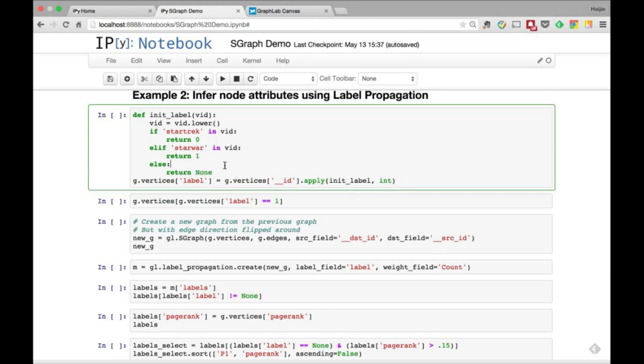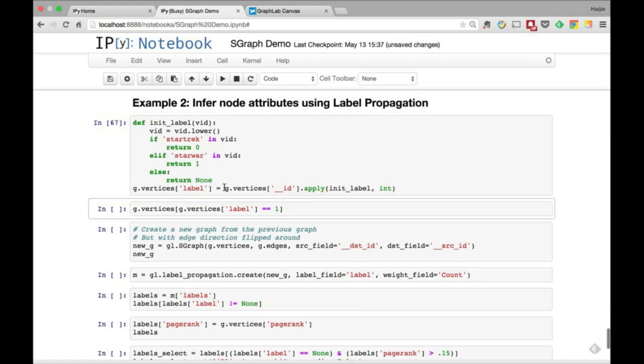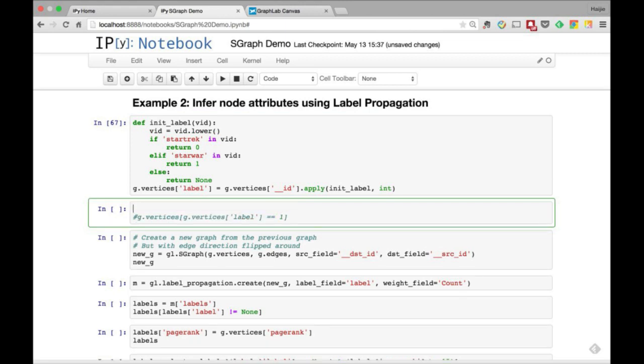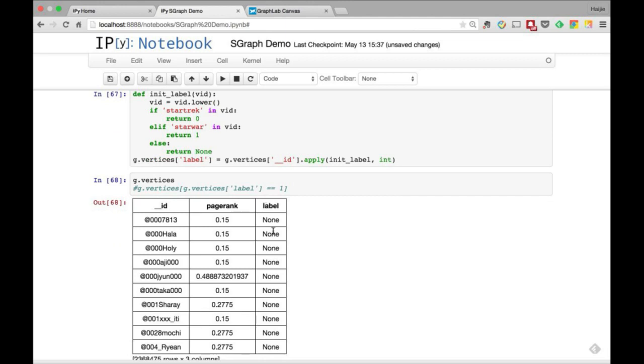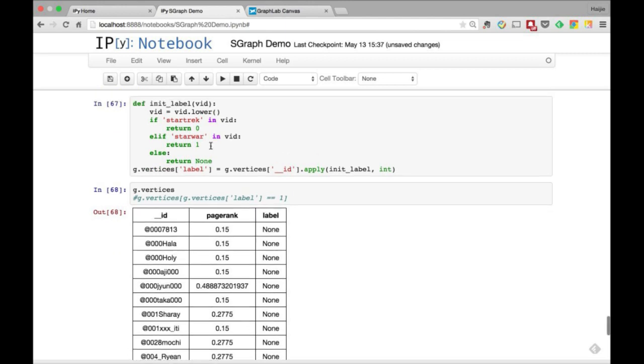Okay, and I apply this init label function, create a new column, and assign it back to the vertex table of G. Now, if you look at G.vertices, it should have a new column called label. Most of it is none, because who would put these strings in your ID, right?